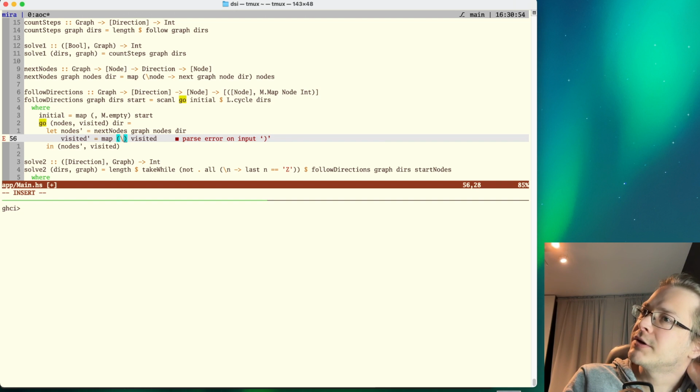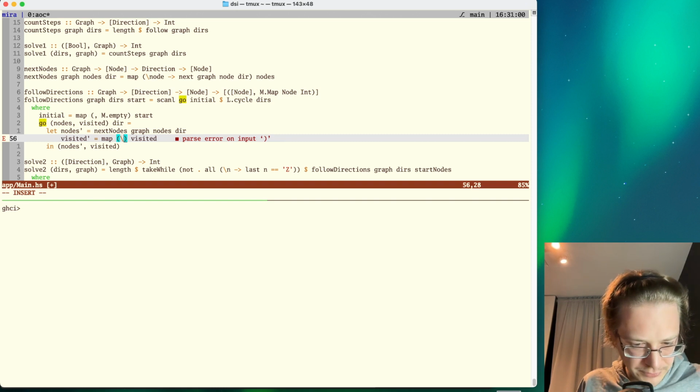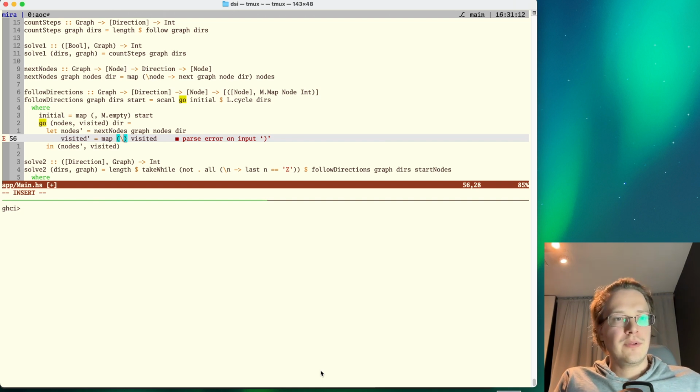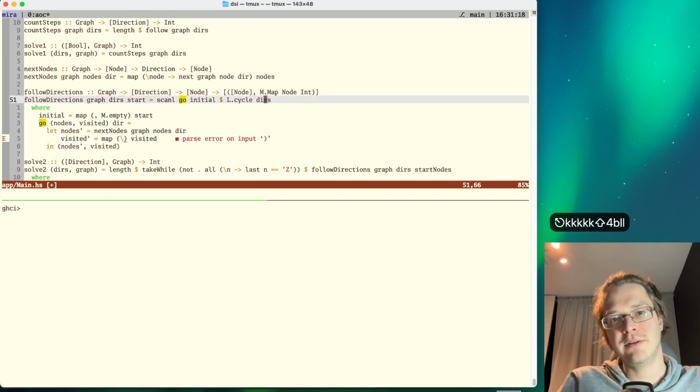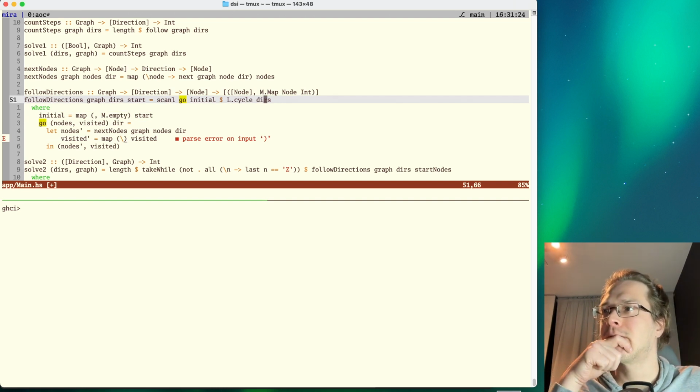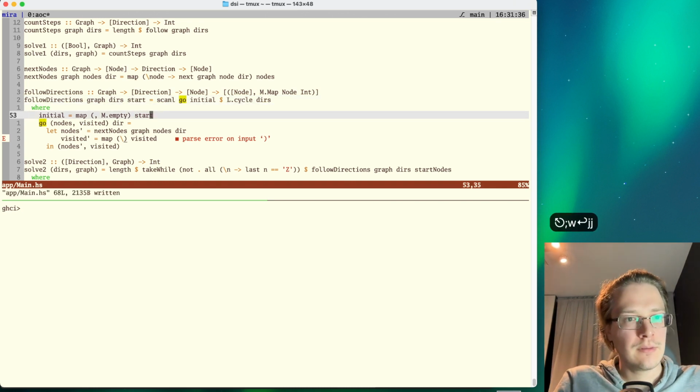So yeah, one thing that I was not talking about is my assumption that when you have a path that eventually converges to a Z node, then during one cycle of directions, you have to visit this Z node. Otherwise, it's not possible to pass it at all. Interesting.